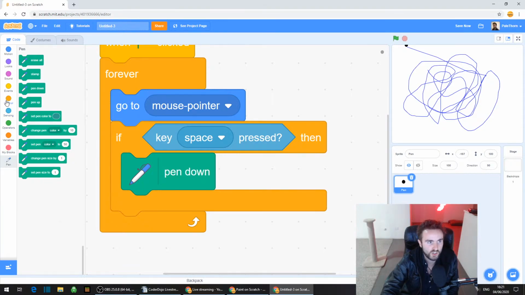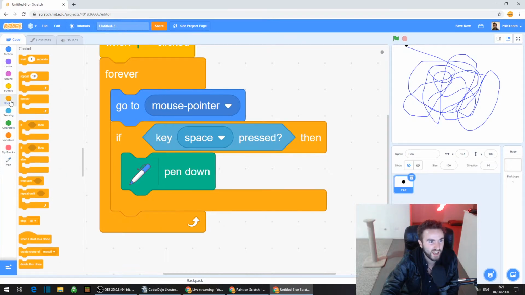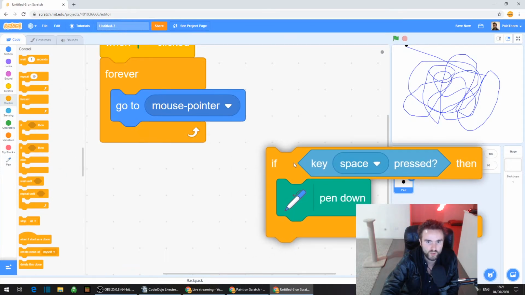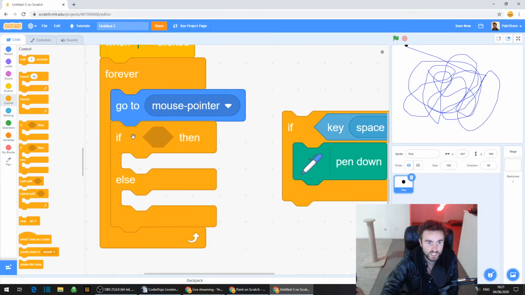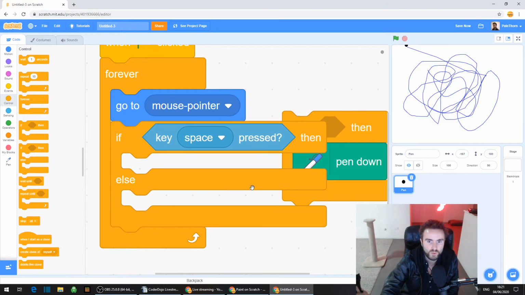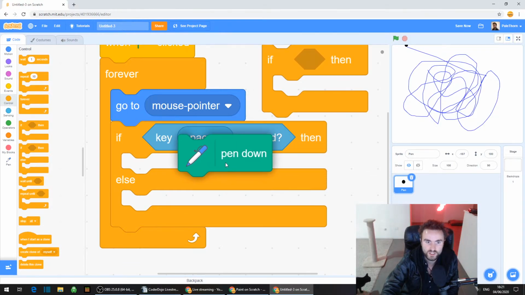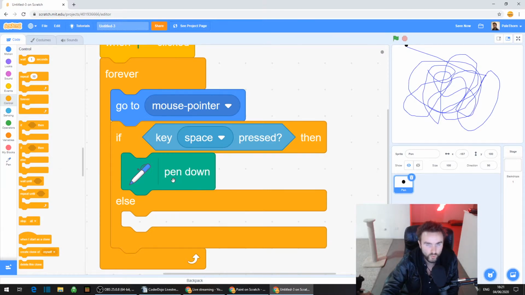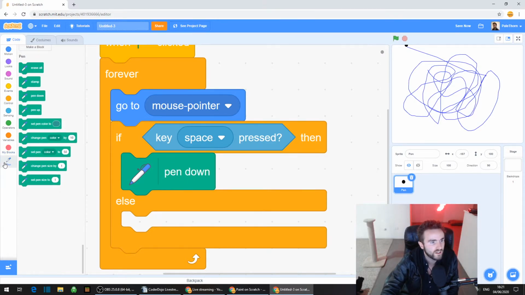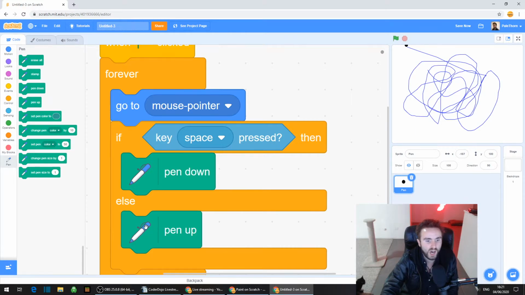We actually need not an if, then, we need an if, then, else. So pull this if, then out. Put in its place, right underneath go to mouse pointer, if, then, else. We want if space key pressed, pen down, else, what should we put in there? Pen up.